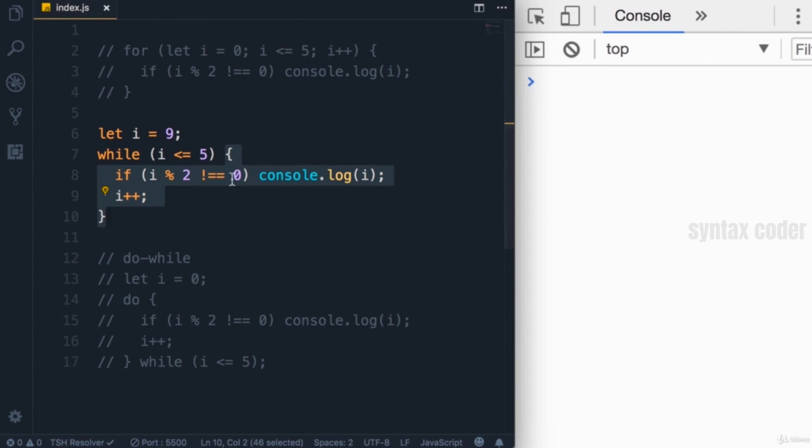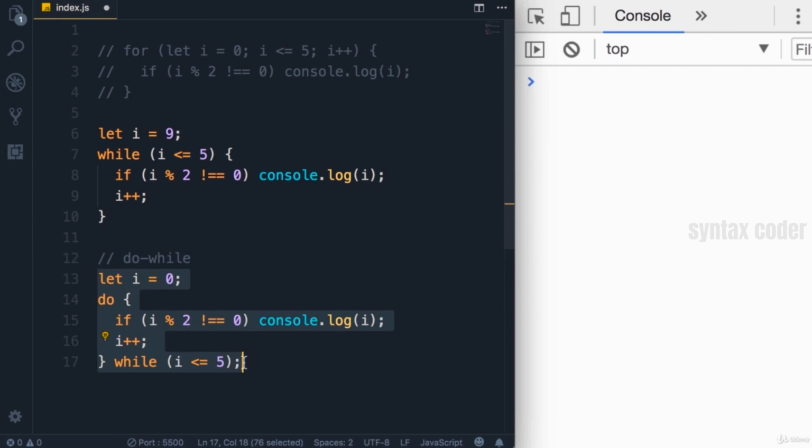So in while loops, this condition is evaluated ahead of time, at the beginning of every iteration. In contrast, in do-while loops, this condition is evaluated at the end. And that means these statements are always executed at least once, even if the condition is false.